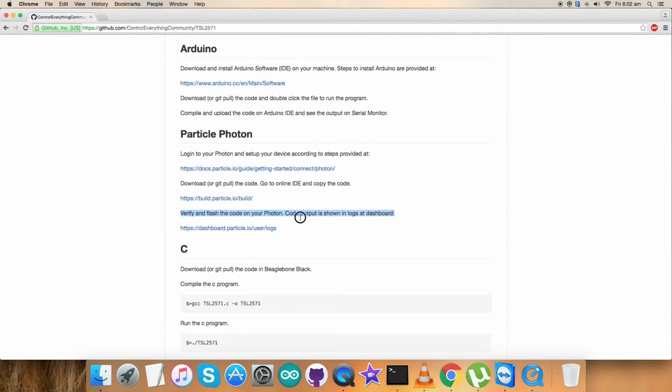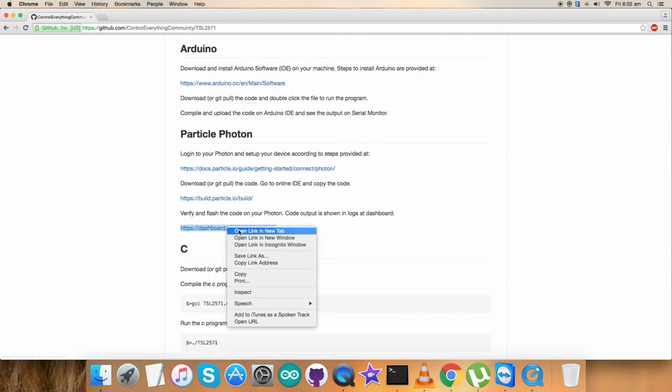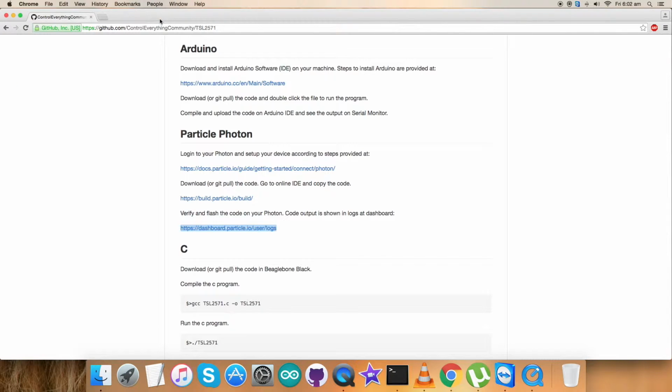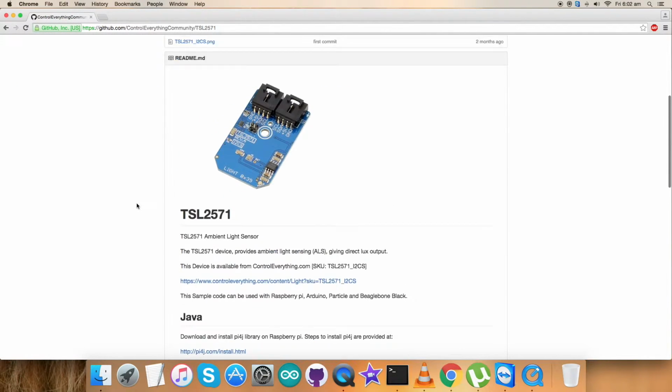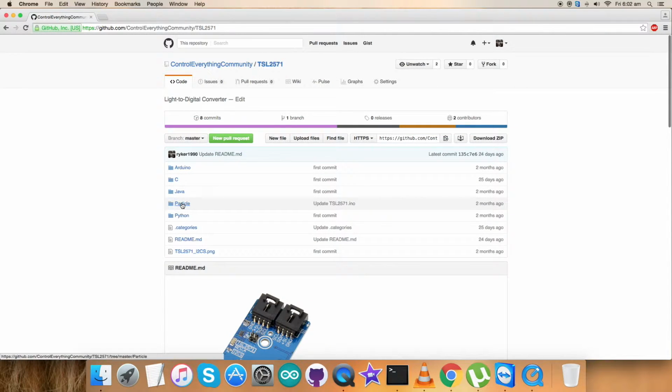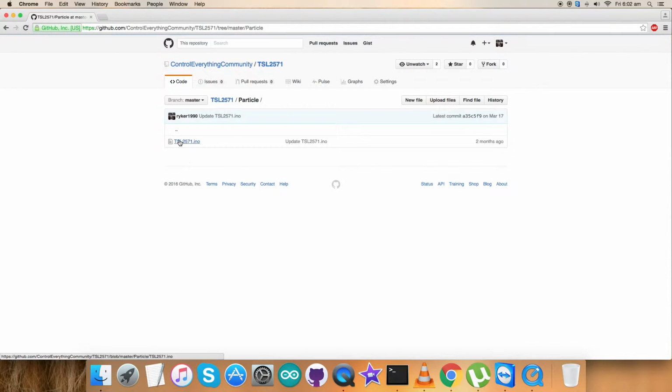Finally, we have to verify and flash the code on the Particle Photon, and the code output will be displayed in the form of logs at the dashboard. This is the dashboard link, and we can see the results here like this. Yeah, that's correct. Now let's move back to the Particle code so that we can explain it better.